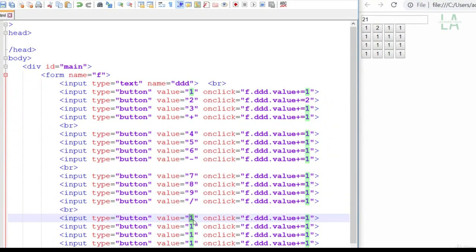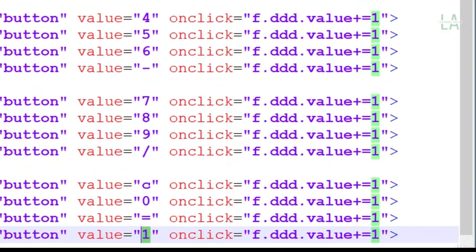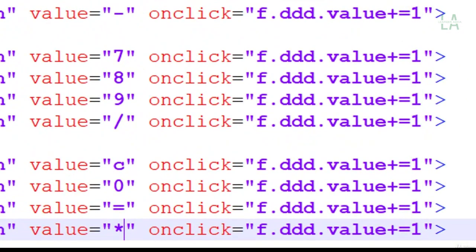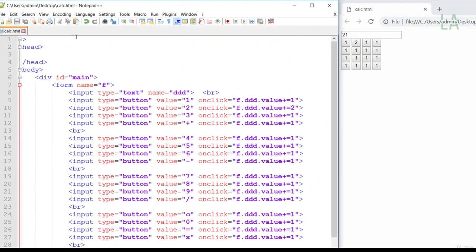Again let's come here and I'll put a C here, and again here I'll put a 0, here an equal to, and at last I would put the multiplication symbol. Actually the multiplication symbol is this star symbol, but as only this would appear on the button, I would like to use X here, and in value I would give that star symbol. Okay, so let's save it first and reload it.